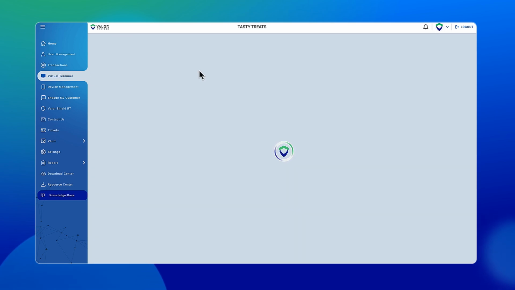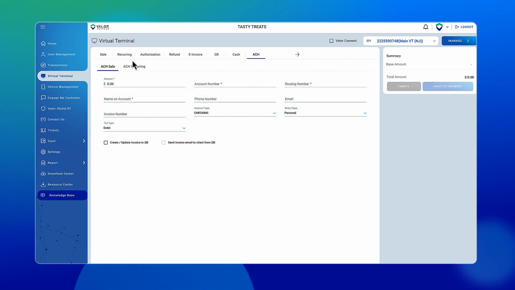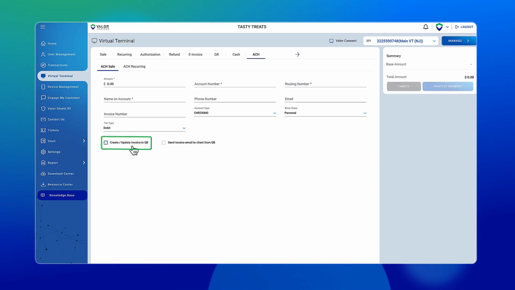Inside the virtual terminal, click on the ACH tab. Use the subcategories to decide whether you want to run a one-time sale or set someone up for recurring billing. The sale option also allows you to upload and hand off transactions directly to QuickBooks and send an email confirmation to the client once the information has been received in QuickBooks, on top of the transaction receipt from the terminal.